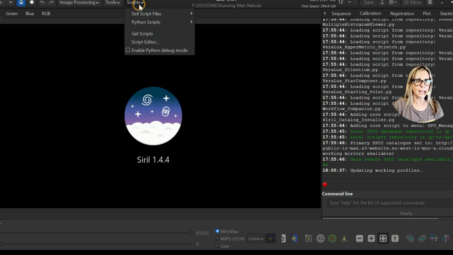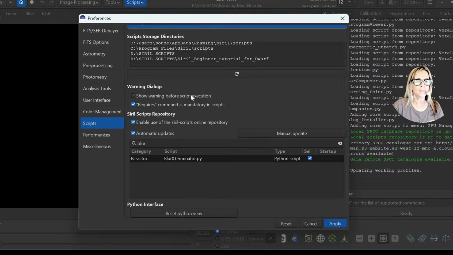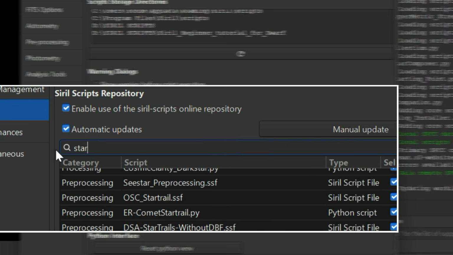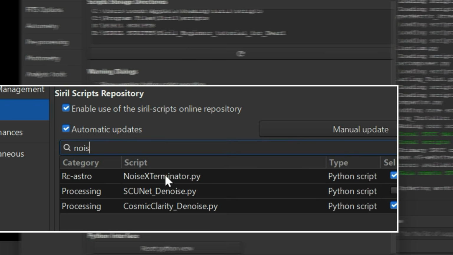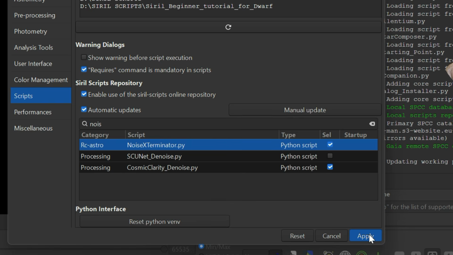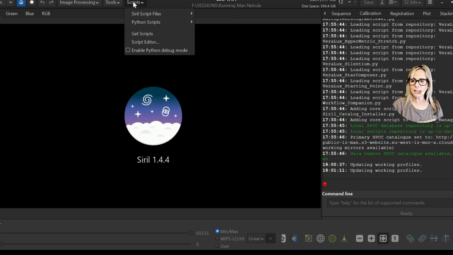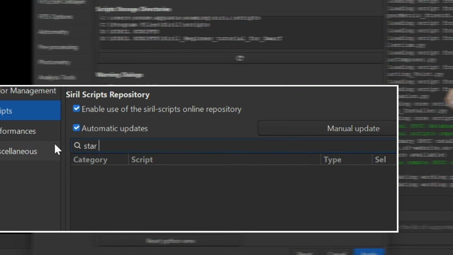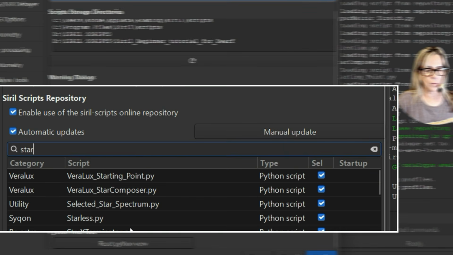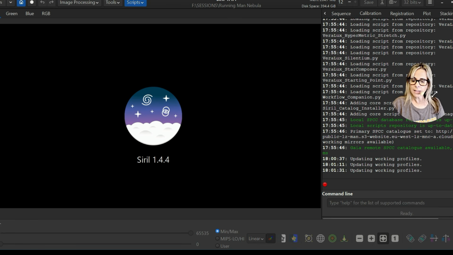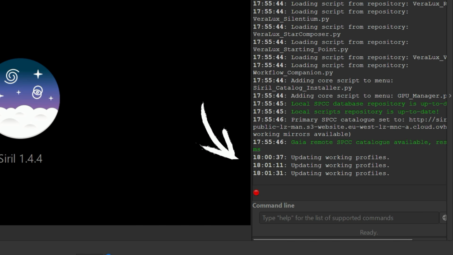So let me go ahead and do the Get Scripts again. Let me go now to Star Exterminator, Noise Exterminator. I'm going to highlight that one. I am going to apply. And last but not least, and I'm not sure if this one is here, but I'm supposed to have the Star Exterminator. Oh, there it is. Okay, so Star Exterminator, and I'm going to apply. And here we see in the command prompt, updating working profile. So I believe this is working.